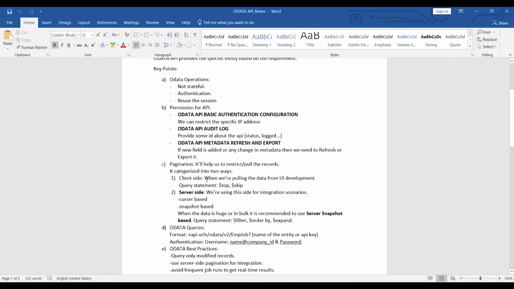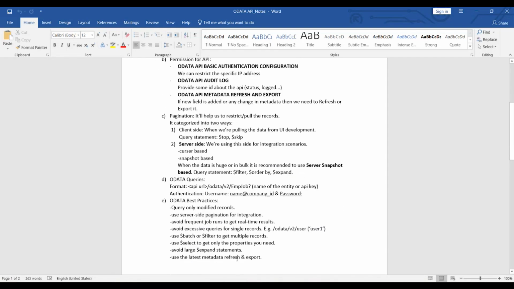The client side consists of $top and $skip, whereas the server side consists of $filter, $orderby, and $expand. We will see these, the $filter and $orderby, in our Postman, as we are fetching the data for the integration scenario. Now we will see the OData query, the third one.